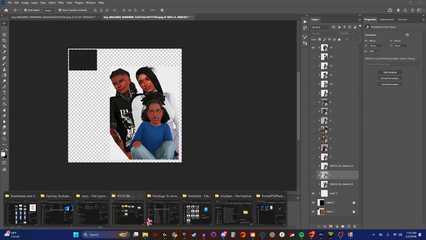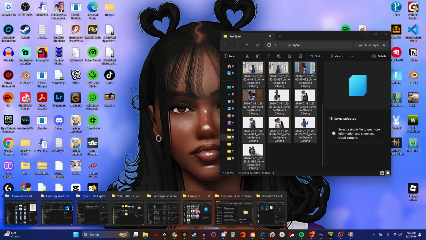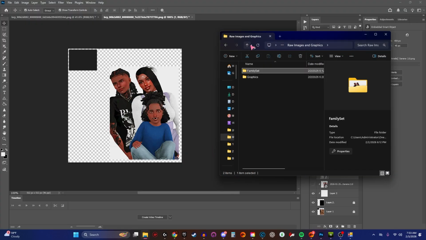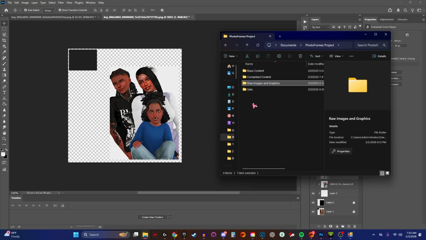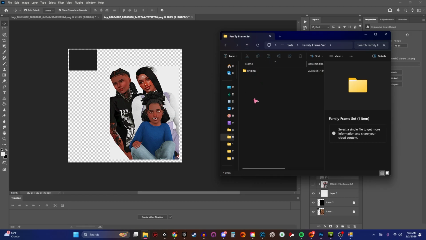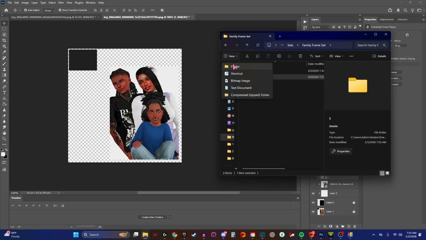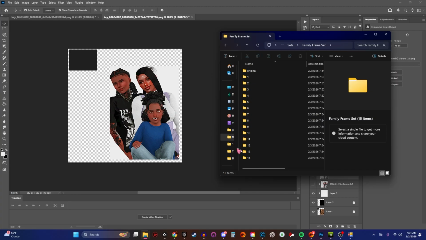Now that we know our number, we're going to go back into the family set. And start making the folders. So 1 through 14. We could do this another way and just save them as 1 through 14. But I've been doing it like this to be safe. Actually, we could try it. But I'm going to have these folders just in case it doesn't work out.